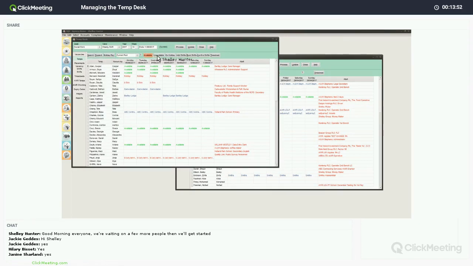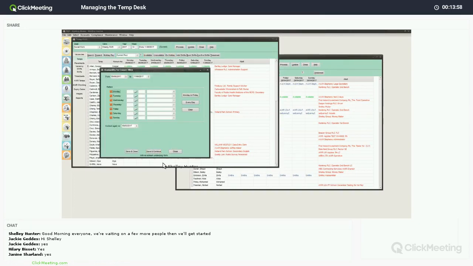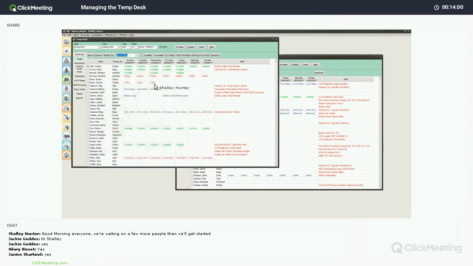From the screen you can add availability, unavailability or holiday. Simply click on the button, complete the form, save and close to finish it off, and that will feed through here and onto their individual candidate record.